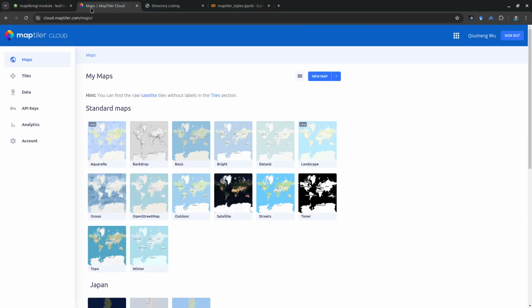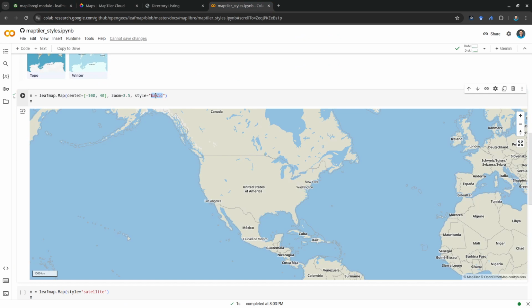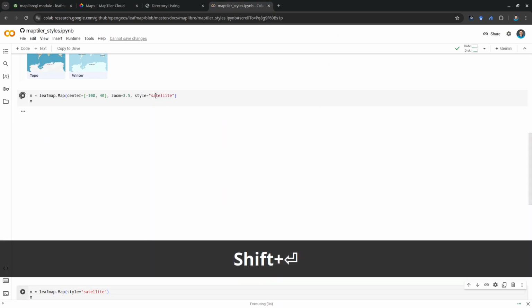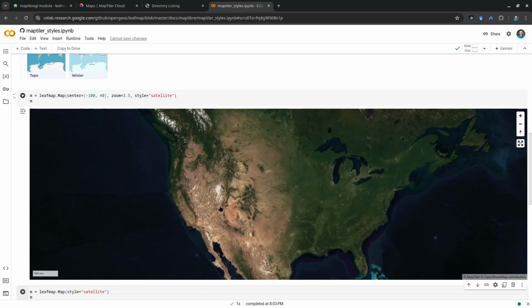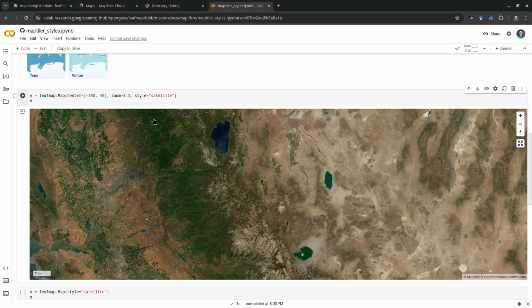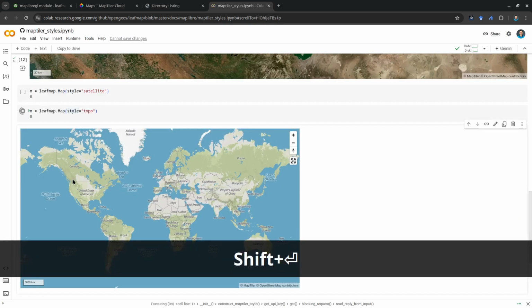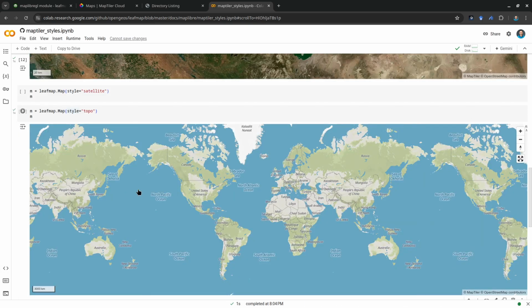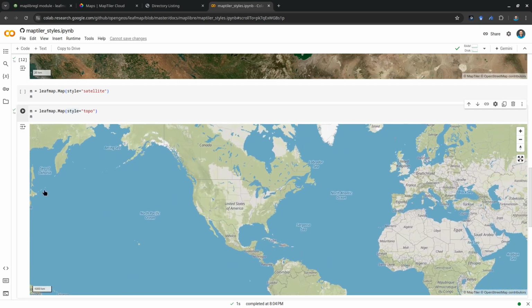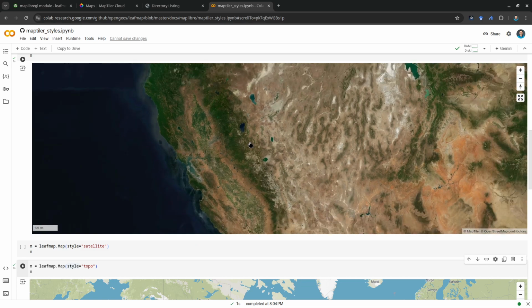Okay, and come back to this one again. Outdoor, satellite, for example, if you want a satellite, I can use the satellite. So satellite, run it. We have the satellite maps, right? And this is very high resolution satellite imagery. Yeah, we have this. You can also have topo, right here, the topo map at the global scale. And yeah, that's pretty much what I want to cover in this video.